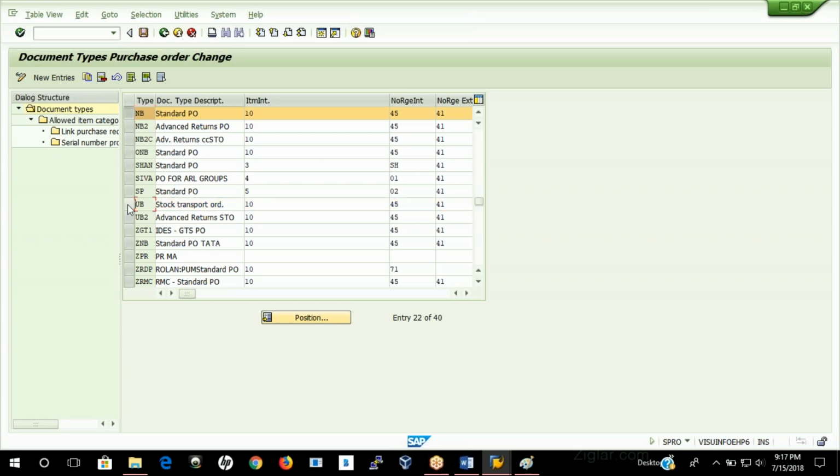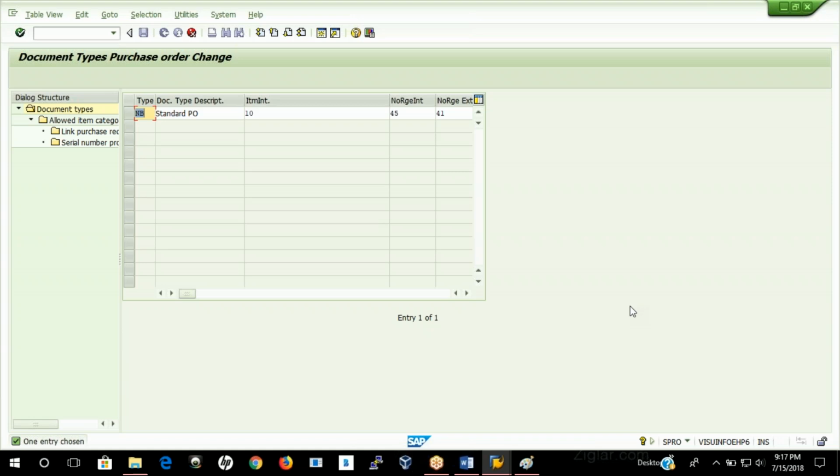So whenever we want to create our own purchase order document type, select the standard one and click on copy as and give a new name, for example YNNB, and it is not a standard PO, it is for Nestle PO.